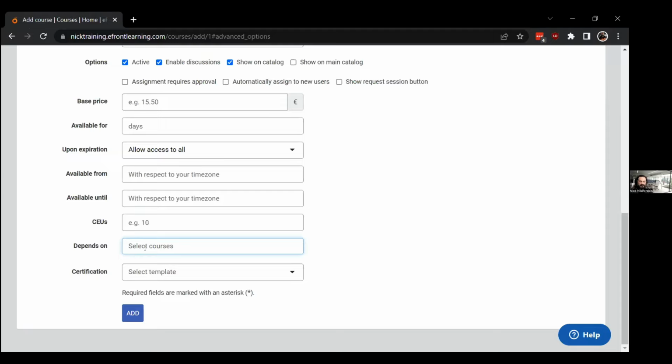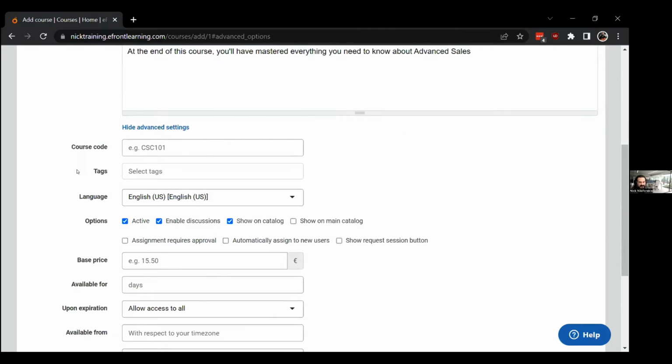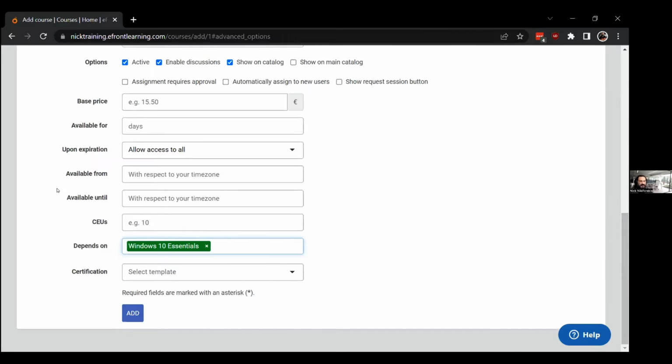So as you see, depends on, and then I have, for example, a course for Windows 10. There it is. So if I set it up here, then I can give the Windows 10 course and the Sales Advanced course that I'm just creating to my learners at the same time. However, this course right here is going to be locked and will only unlock when this course is completed first.